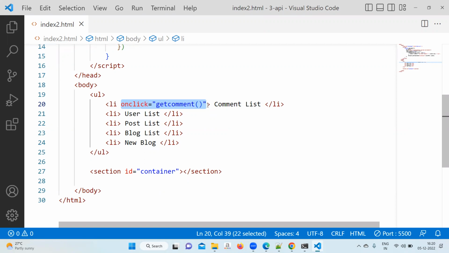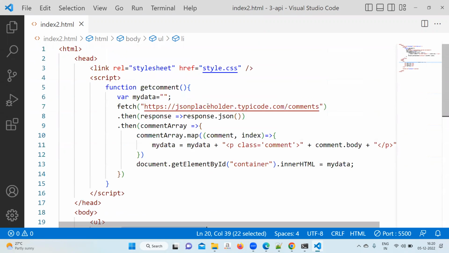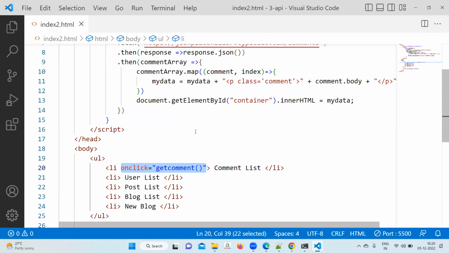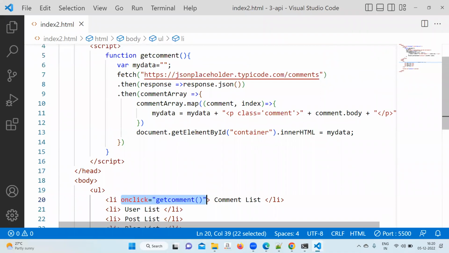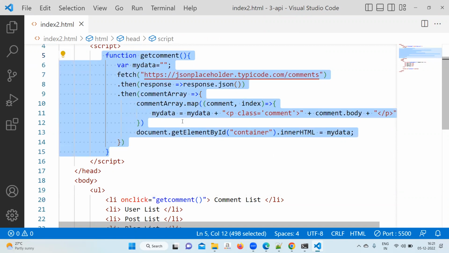Save it. HTTPS you have used. HTTPS is okay. jsonplaceholder.com/comments. Okay, now run the page once. Go to the console. It's coming. Alert you have removed now. Alert is removed, then it will not show. I will share the get comment function in the chat.